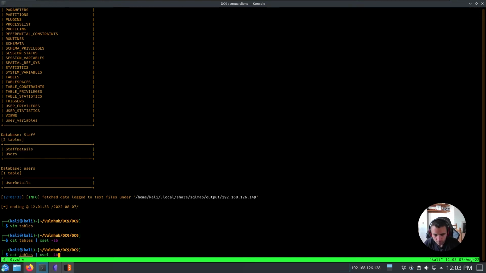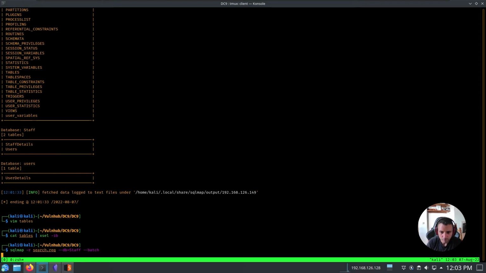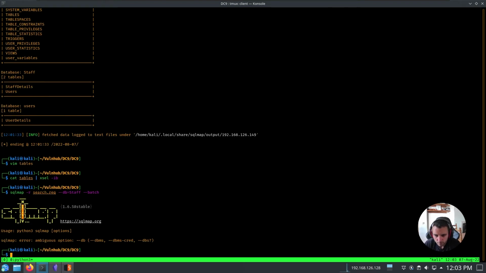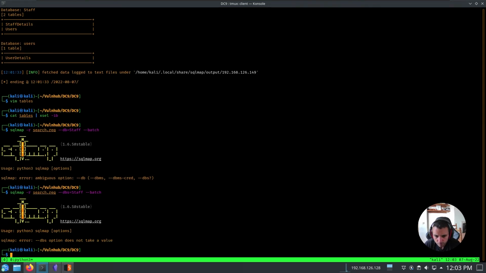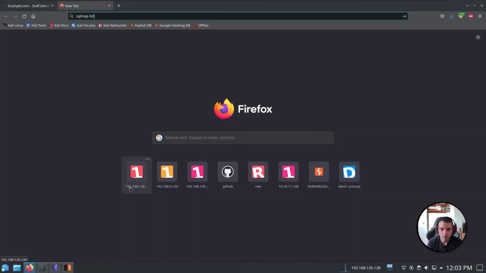So let's try sqlmap, --dbs, -D equals stuff, maybe. --dbs equals stuff. Alright, let's go to Google. sqlmap select columns. We have to, no, Burp.